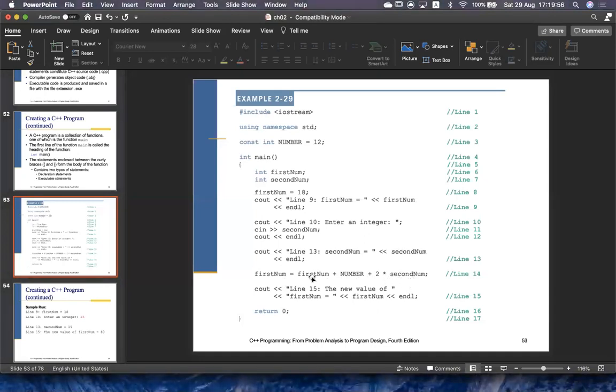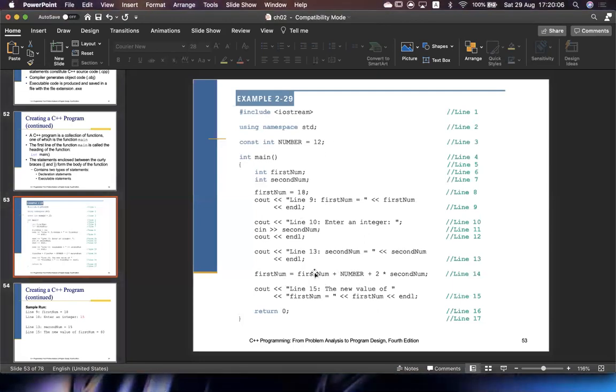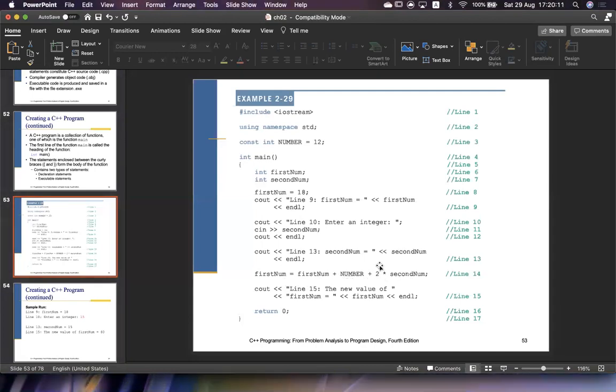So as you know, first number, the value is what? 18, right? Which is here. Okay, 18 plus number. Number is what value? 12, right? So 18 plus 12 gives you 30, right? Then 30 plus what? 2 times second number. Let's say 50. 50 times 2 is 100, right? 100 plus 30 will give me 130.